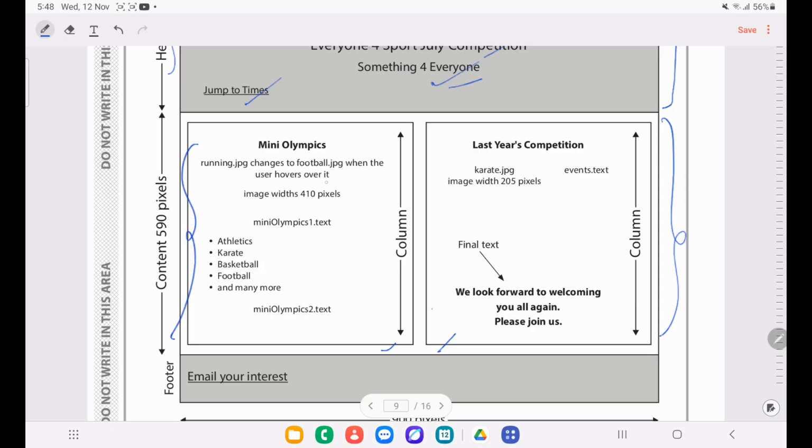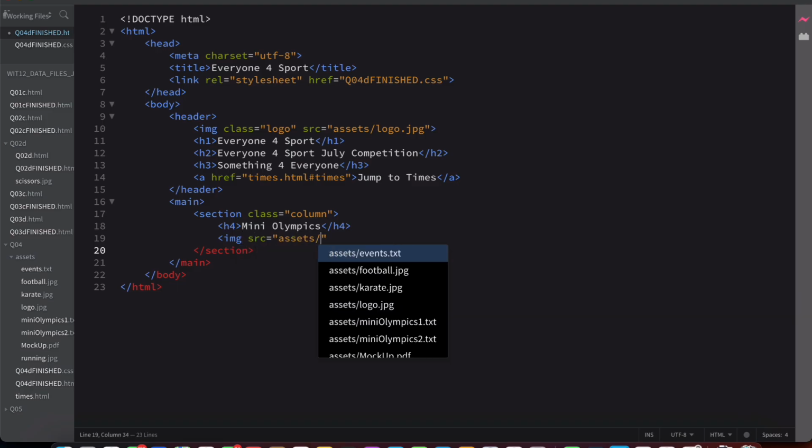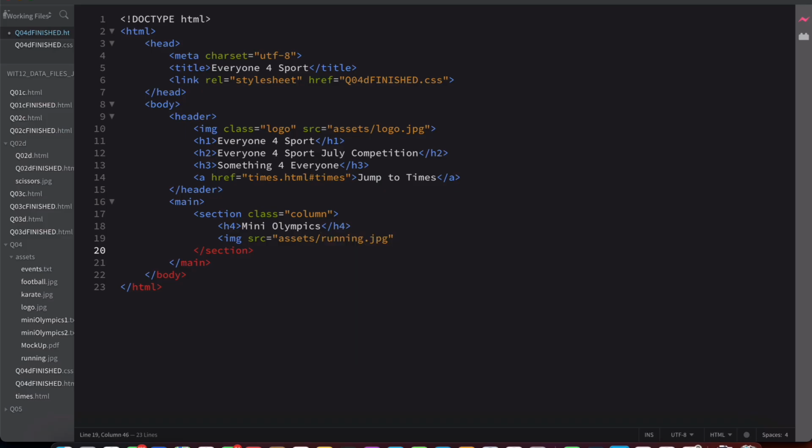Now over here we need to add an image. The running.jpg changes to football.jpg when the user hovers over it. So when you open the page, the first image that has to be displayed is running.jpg, and when the user hovers on that image, it has to change to football.jpg. So let us add the default image over here. Open the image tag, source. We have running.jpg here, just take that.